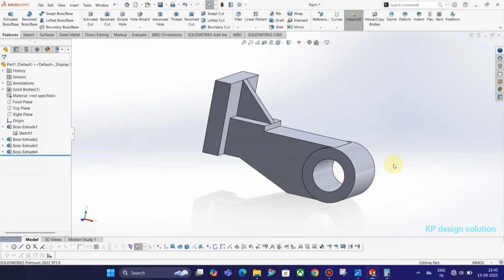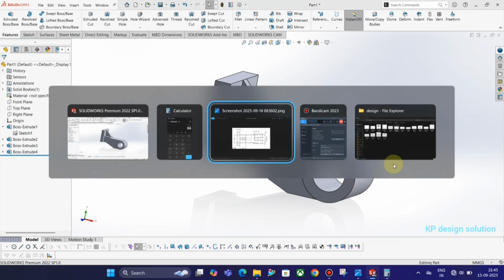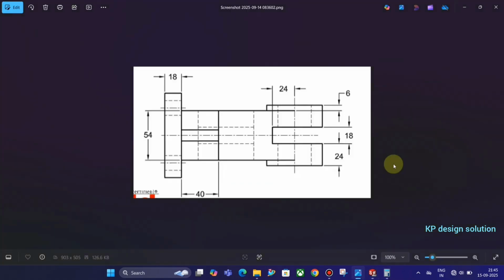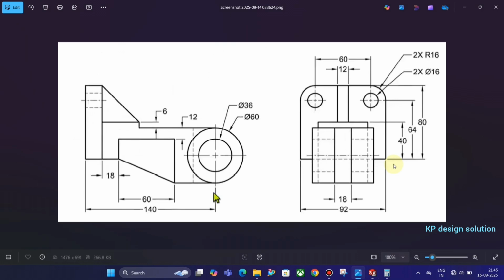There are two ways. First, you can take 54. Another, you select 24, 18 plus 24. Maybe the distance is 54 plus 6 plus 6. It depends upon your calculation, how you can calculate, how you can think.